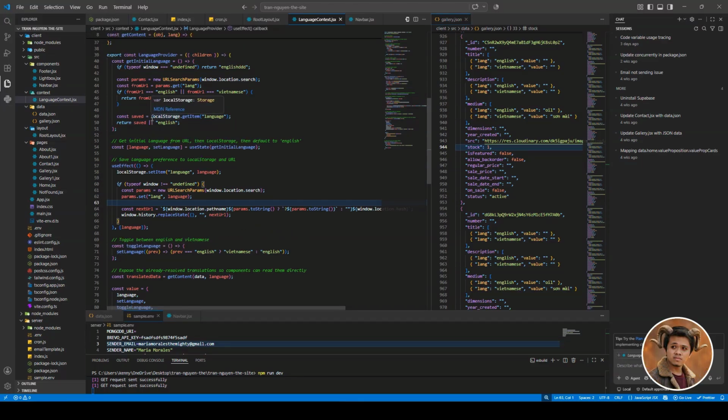When the page loads from the very start, or maybe the button to switch language is clicked, the provider component, which is the language context.jsx, will also run. So the language useState will have a value from the getInitialLanguage method. Then this line of code will also run where data is from data.json and the language, which are passed to the getContent method.